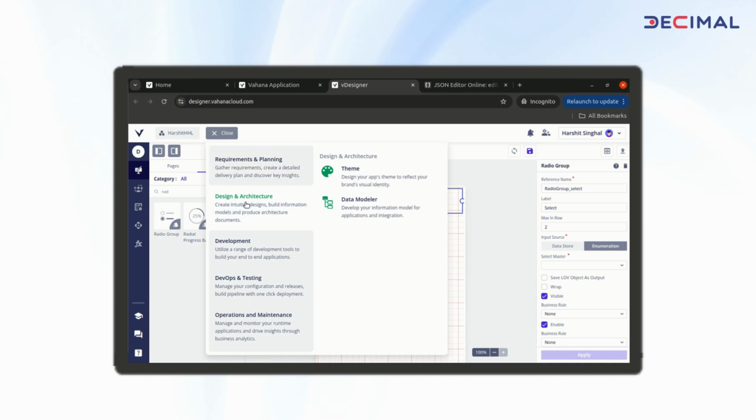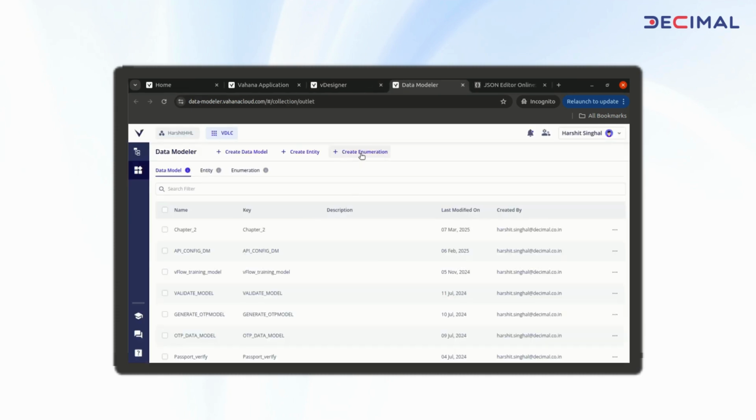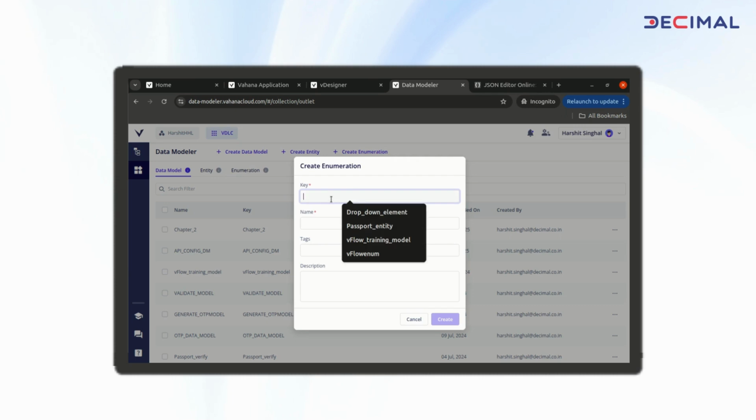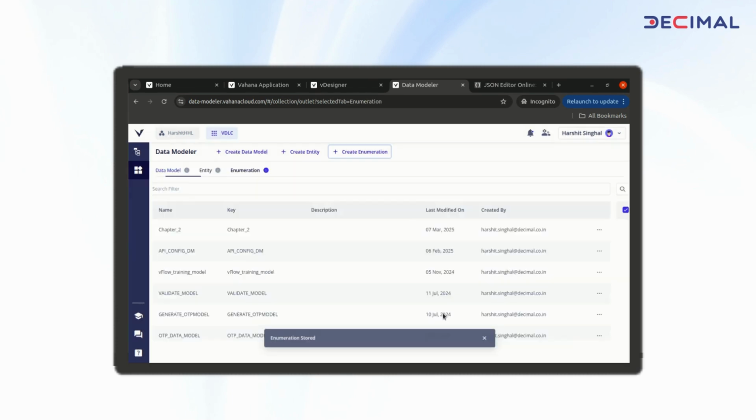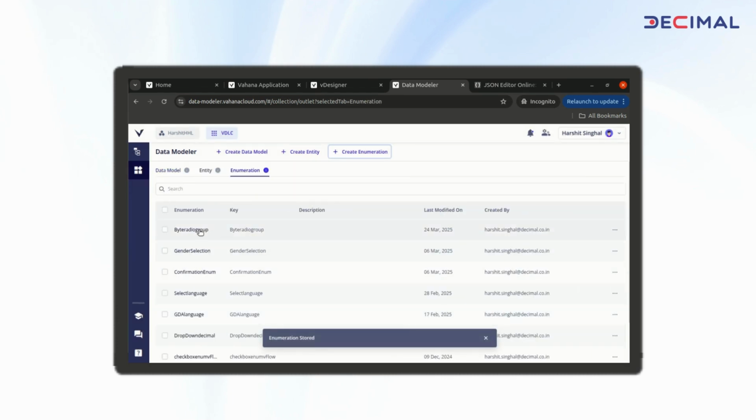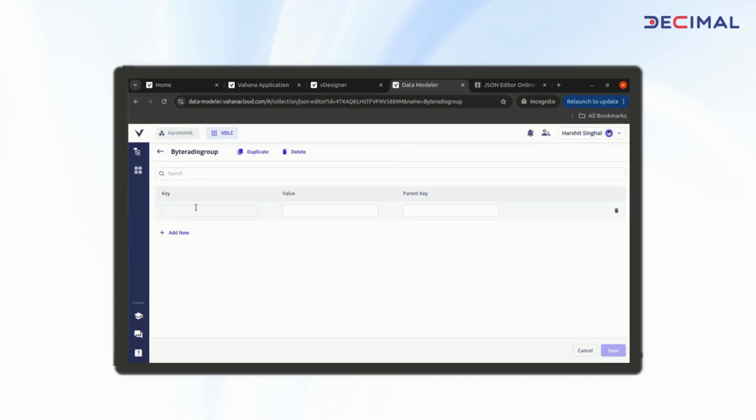Select Design and Architecture, and then open the Data Modular. Click on Create Enumeration, and assign a key to this new enumeration. Provide a unique key to this enumeration. You could name it something like Language, or any key of your choice. Once the enumeration is created, double-click on it to open the settings.